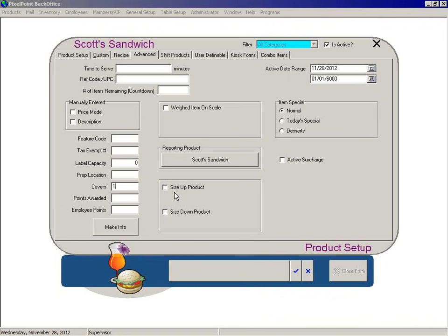So that being the case, if it was Scott's salad for 2, I could change that up to 2, which means that will cover 2 people or 2 guests on the check, strictly for reporting purposes. It will default to 1 normally.